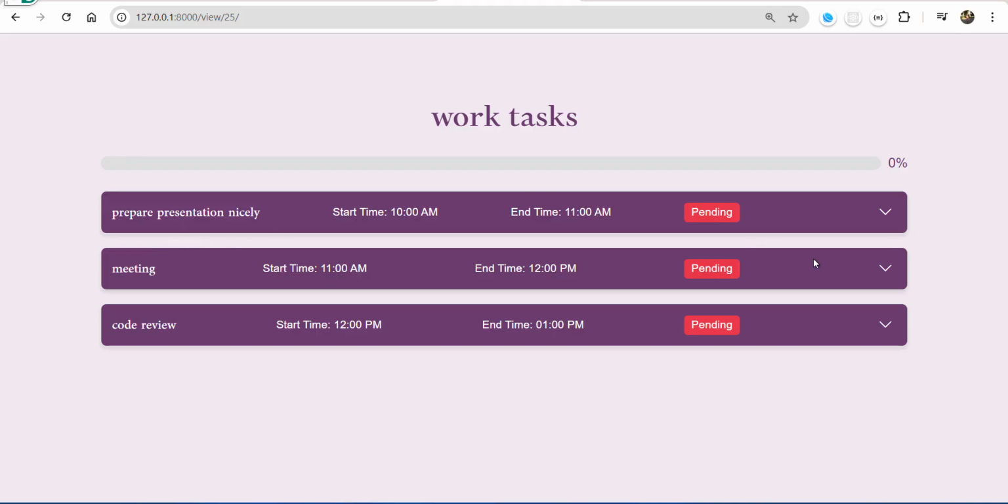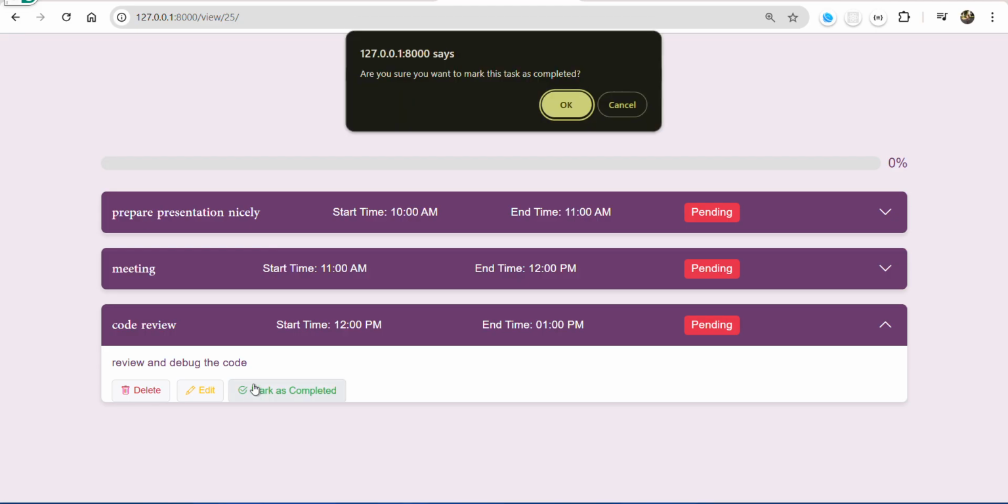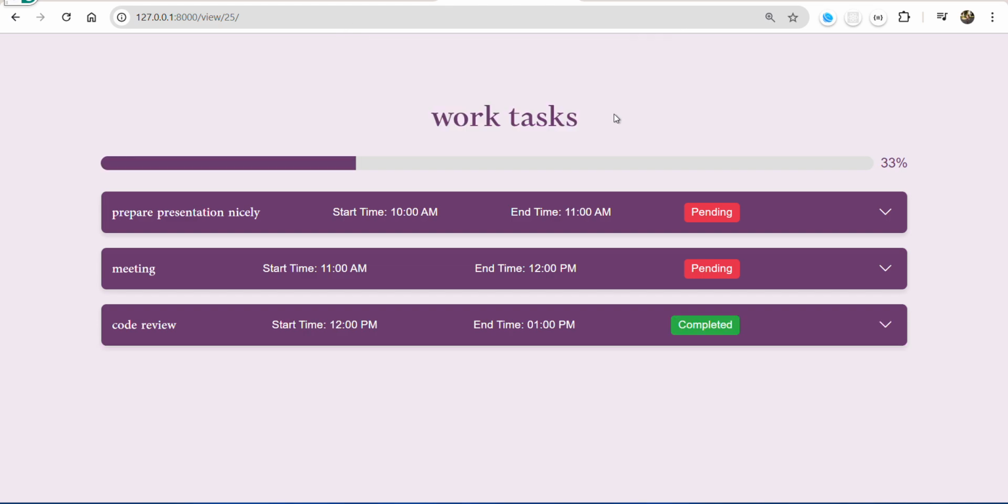Now let's mark code review as completed. I'll click on the mark as completed button. I'll confirm the alert and it got marked as completed. Here we can see that it is marked as completed and the progress bar also got updated.